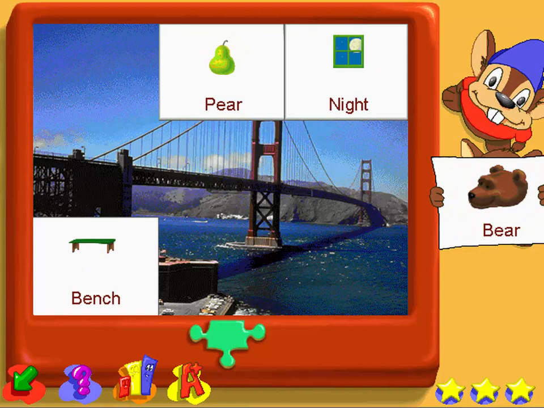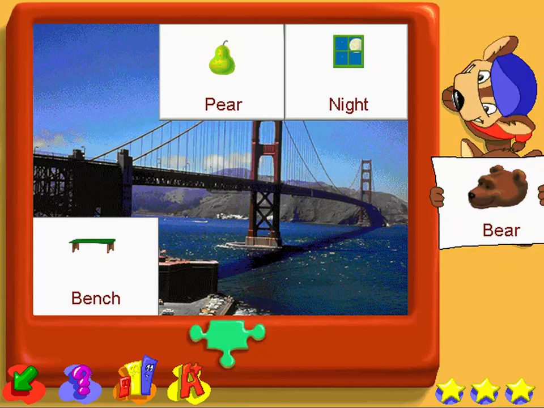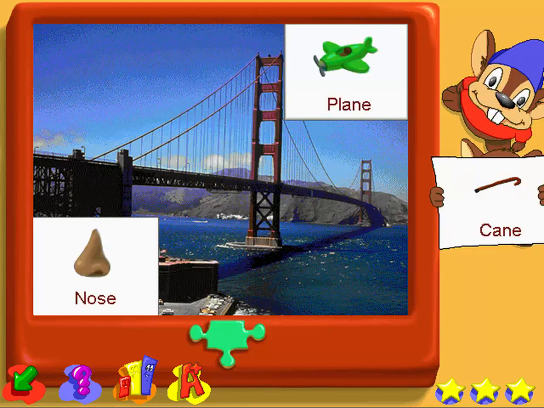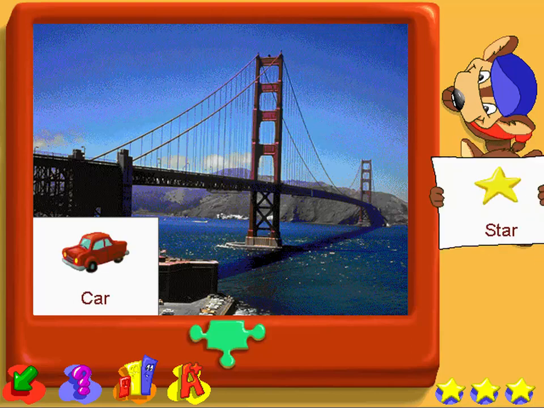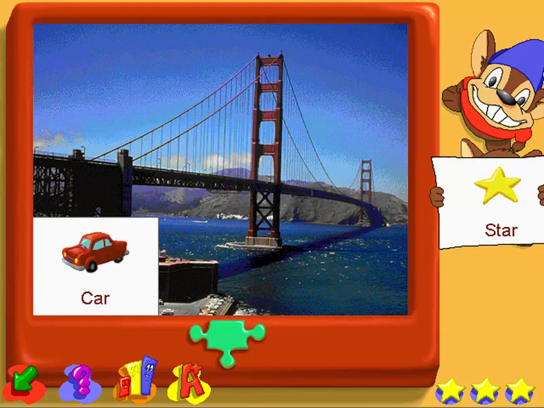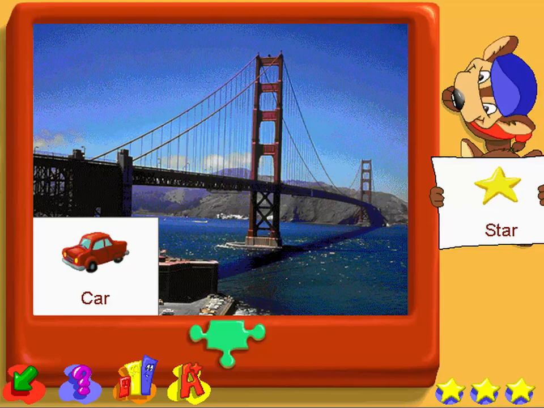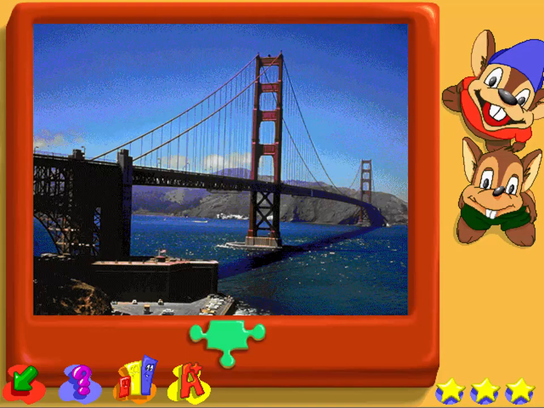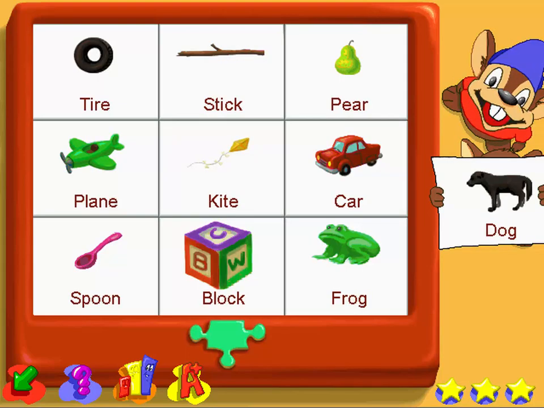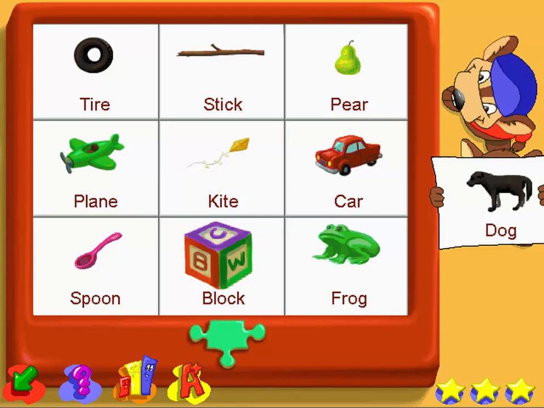Find the object that rhymes with bear, pear. Find the object that rhymes with cane, plane. Find the object that rhymes with star. Car. Excellent job! Now we can see the picture underneath. Find the object that rhymes with dog. Frog.